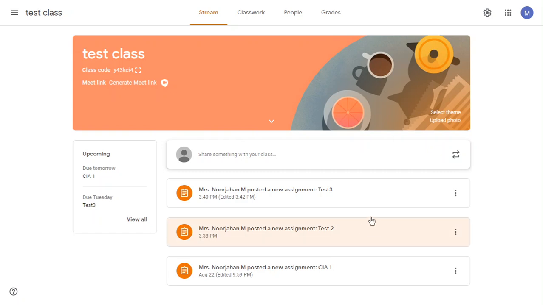Once they join the class, they will be able to answer the tests you post. Here I have posted 3 different tests, test 1, test 2 and test 3, in the class stream. There is no need for a meeting here, because this is not a regular class. It is only for the tests, so I didn't create any meeting link. Only the class code is enough for the students to join and answer the tests.